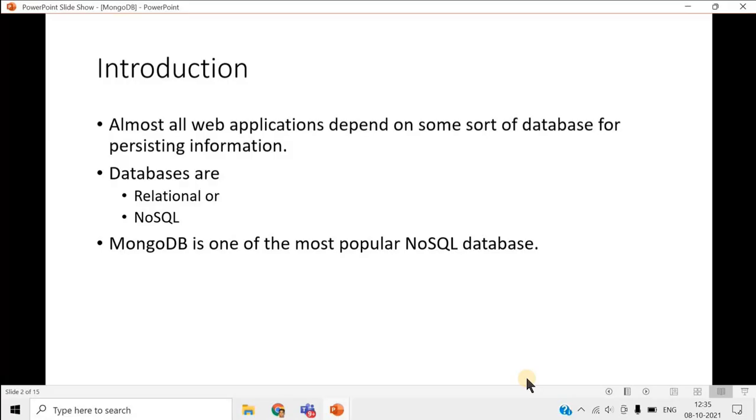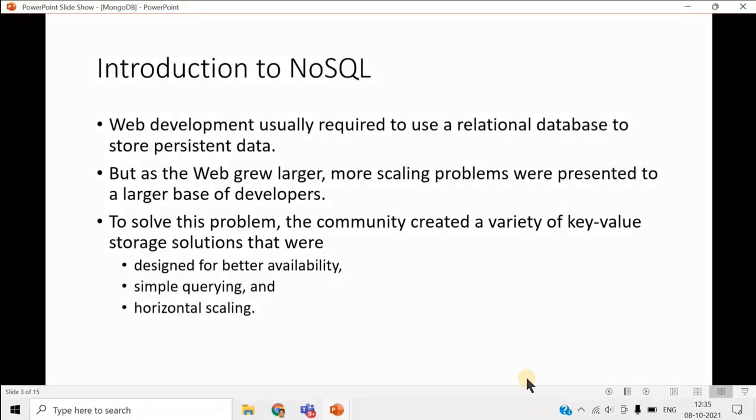So this kind of thing you have done, but here we are going to do a different kind of thing with the help of MongoDB. Now you can divide databases into two categories. One is relational and another is NoSQL, or you can say SQL and NoSQL. Relational means SQL, where we use many SQL languages, but there is one more kind of thing, which is NoSQL. MongoDB is one of the most popular NoSQL databases. So let us discuss a little bit about NoSQL.